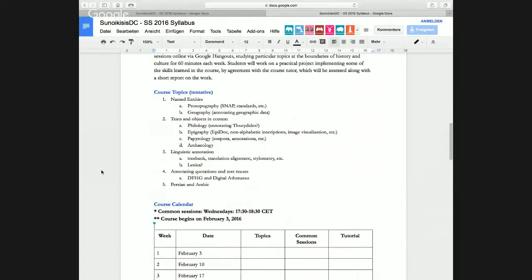And where you see course topics, which is tentative, I identified 5 big topics according to your interests, as far as I could see during your presentation. So we can have named entities, text and objects in context, because we have epigraphy, papyrology, but also archaeology, linguistic annotation, of course, then something about annotating quotations and text reuses, and then Persian Arabic.